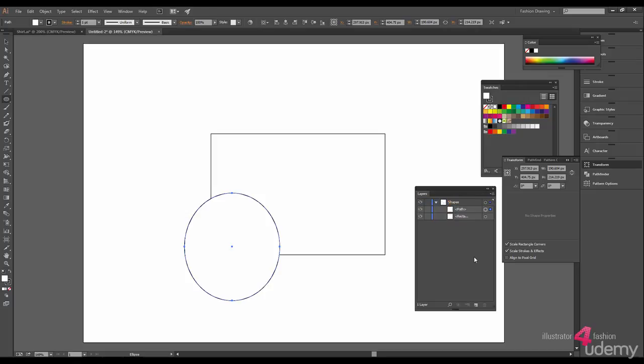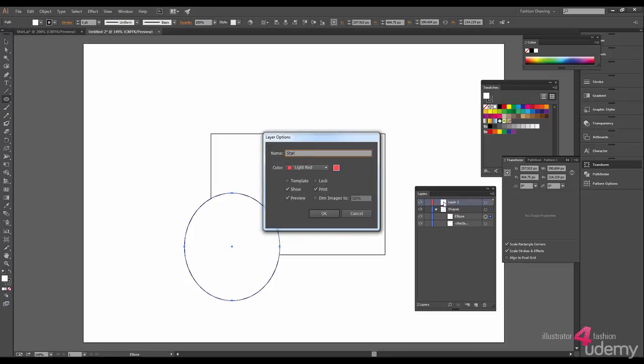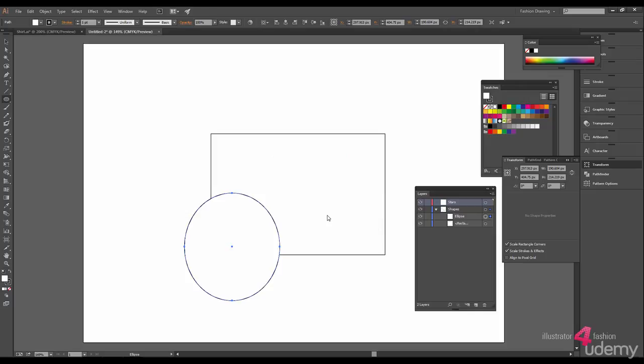To rename the objects within a layer, it's the same thing. Just double-click on their default name and type in your own instead. I'm going to call this one Ellipse. So let's now make a new layer. To do this, click on the new layer icon at the bottom of the panel. This becomes Layer 2. I'm going to rename this one Stars. I'm now going to select my star tool and quickly draw a number of stars on this layer.